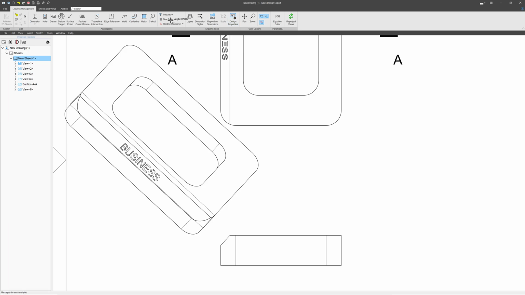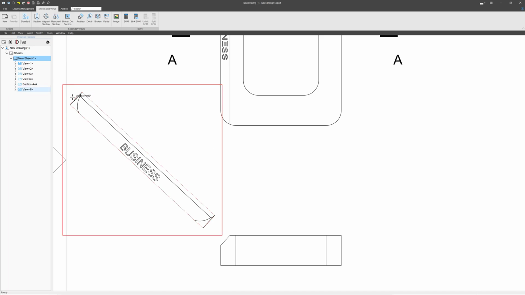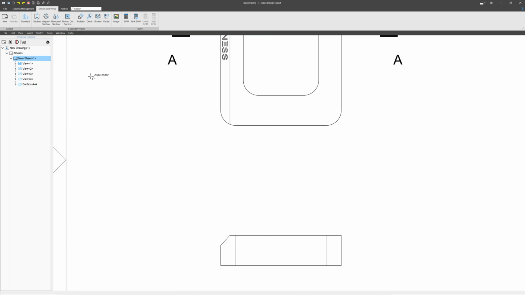Then I'll come over to my sheets and views and we'll go with partial. And when I click partial, then I'll click on my sketch and it cuts out all the unnecessary things and only focuses on what I've said I want to look at. It also adds phantom lines so that you can know that parts of this were cut out. There are other options too. I'll hit Control Z several times. There we go. Now I'm back to where I started.